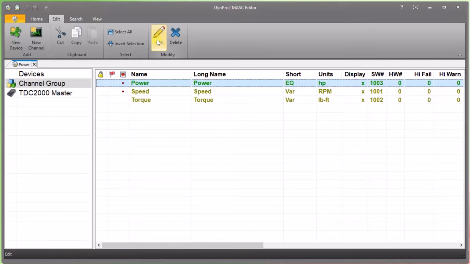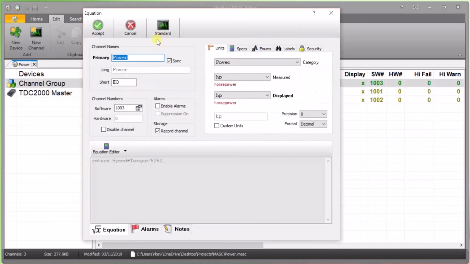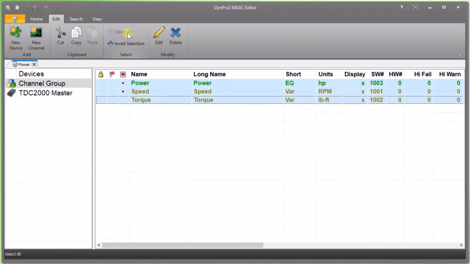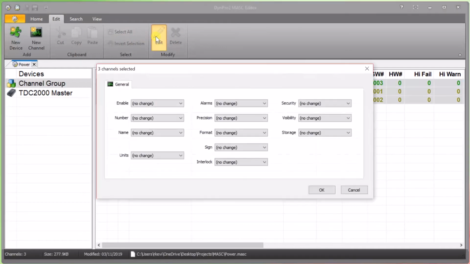Let's go ahead and edit one channel, and you can see how this is turned on and off. In the storage section in the channel dialog, there's a record channel checkbox. So simply uncheck that or check that, and that'll determine whether or not the channel is recorded. And that's also available in the multi-channel edit dialog. Under the storage setting, you can determine as a group whether channels will be recorded or not right here.